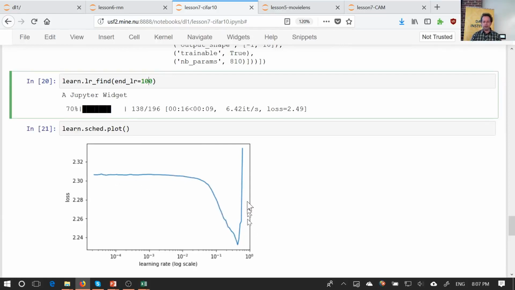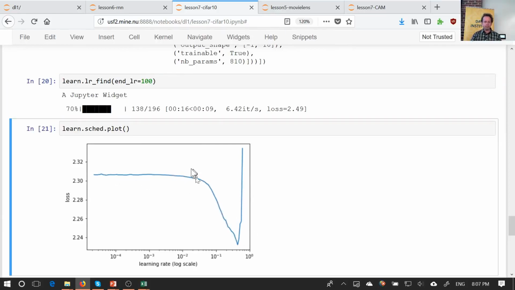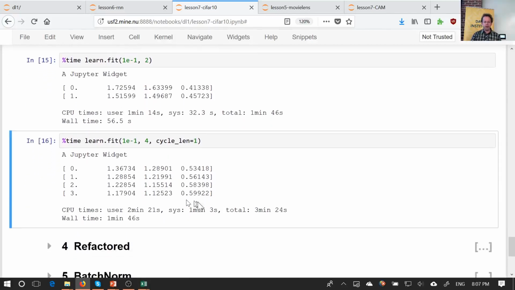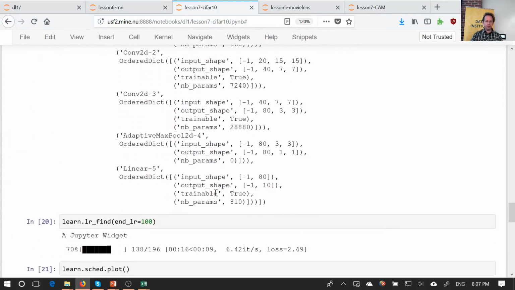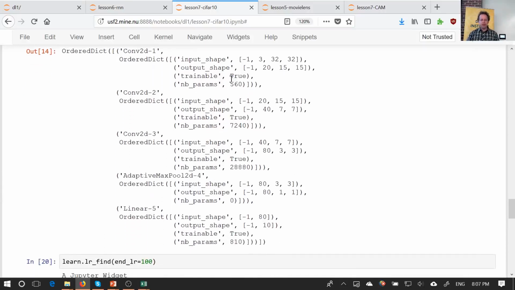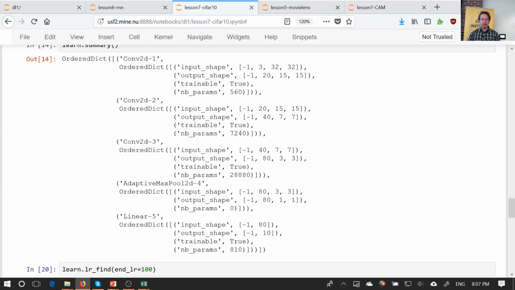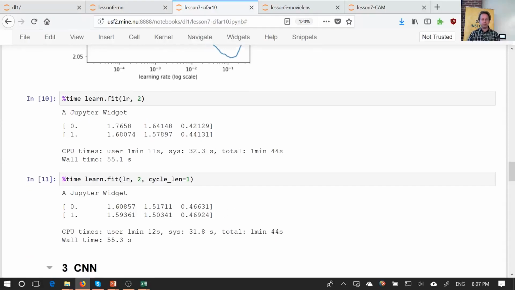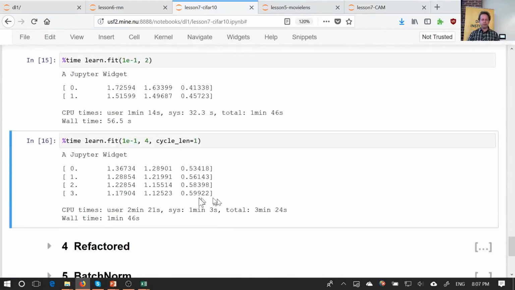Okay, and so here is the learning rate finder. I picked 10 to the minus 1, trained that for a while, and that's looking pretty good. Then I tried it with a cycle length of 1, and it's starting to flatten out at about 60%. You can see here the number of parameters I have is about 30,000, so about a quarter of the number of parameters, but my accuracy has gone up from 47% to 60%.